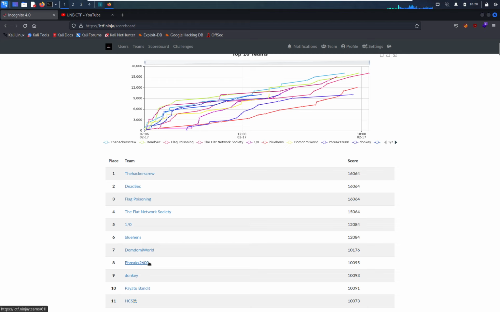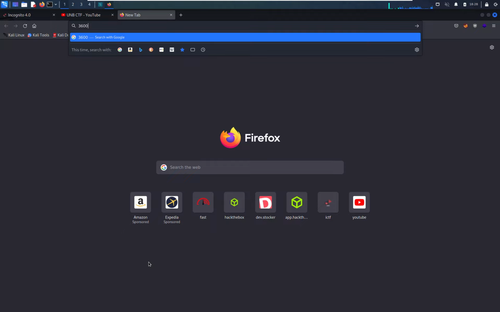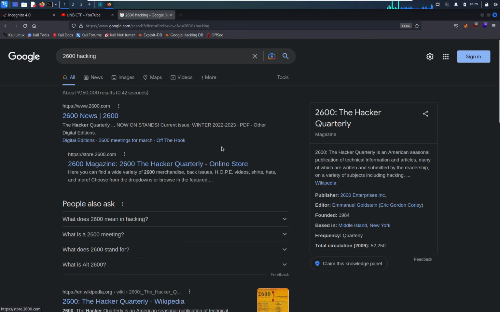This is digging back, like the Freaks 2600 right here. That is digging back into the original days of hacking, my friends. There's this thing called phone freaking, and there's a hacking club called 2600. Oops, that's 3600. 2600. It's actually also a magazine. When this magazine was in publication, I used to get it all the time. But 2600 is essentially a hacking collective that's existed since 1984.